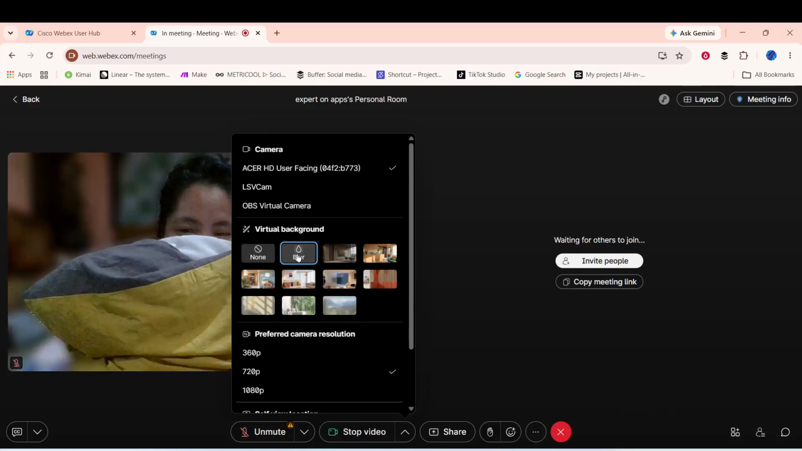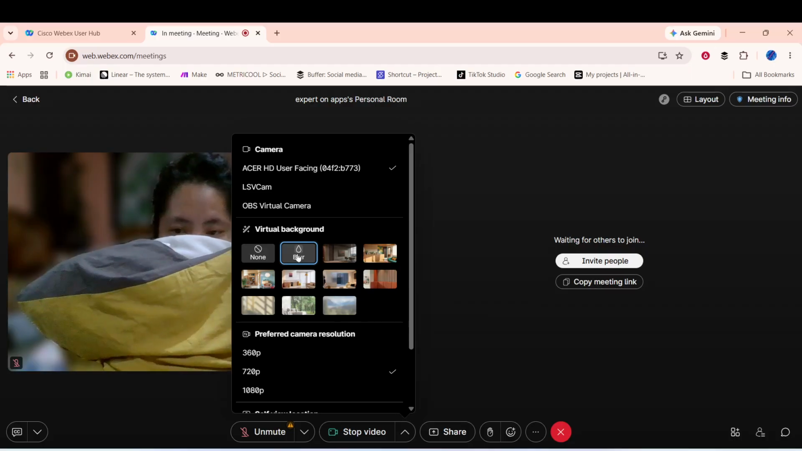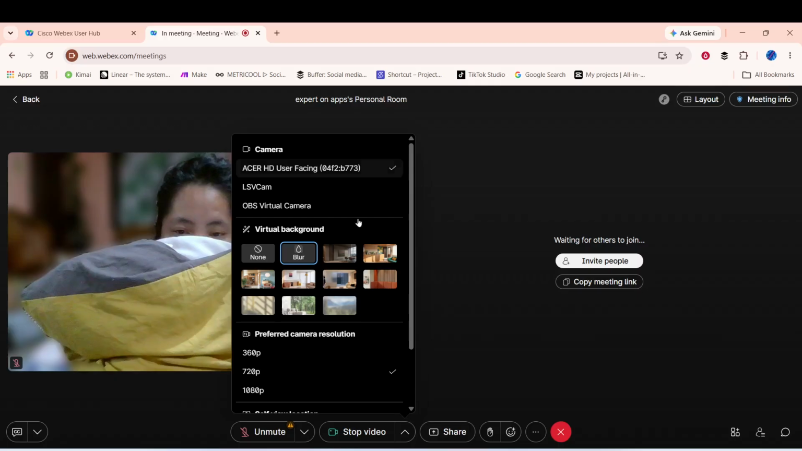Close the background settings menu by clicking anywhere outside of it, or clicking the X if there is one. You don't need to save anything. Webex applies it automatically. Your background should now be blurred successfully. You can test it by moving around a little in your chair to see if the blur holds steady. In my experience, it works best when you have consistent lighting on your face and a fairly plain background behind you, even if that background is just a blank wall.